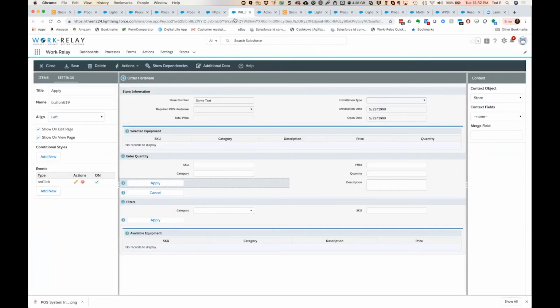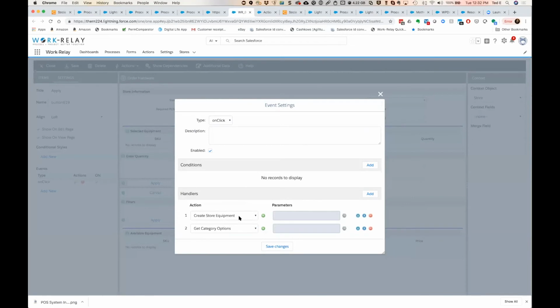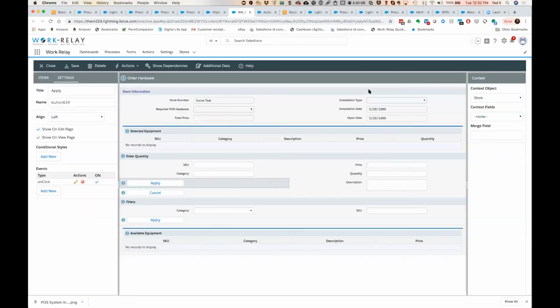Okay, so we'll take a look at this form. This is the order hardware form that we were just looking at. So you can see in this form that for example, this apply button uses an on-click event. So when I click on apply, it's going to run these actions. And these actions are defined both inside the form editor and also outside using our workbots or actions.